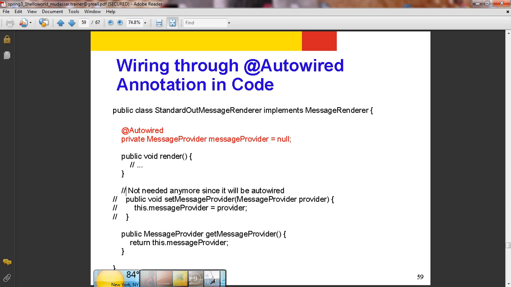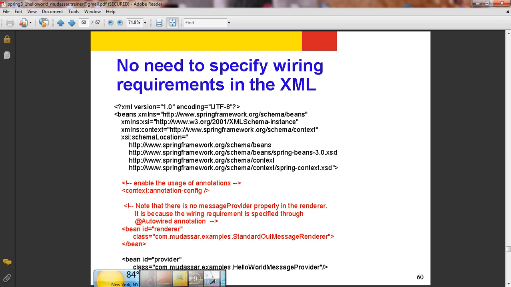I don't need the setter method in this case. If I'm working with XML, yes, I need the setter method. But if I'm using annotations, I don't need the setter method. I can say @Autowired. Which field do I want to inject? Message provider. So I say @Autowired MessageProvider messageProvider equal to null. Okay, right? Further change, I remove the property injection body over here.